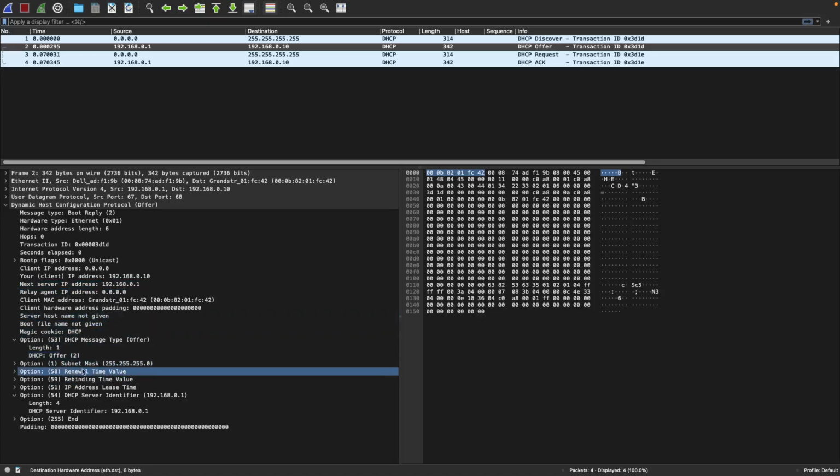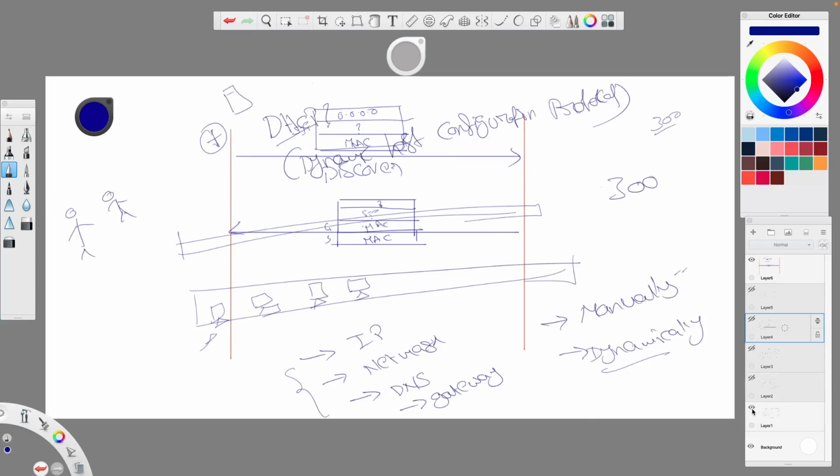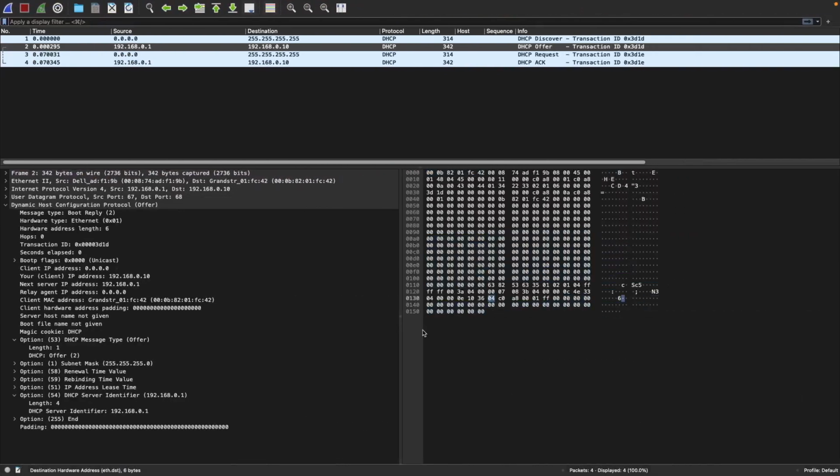And also some information is offered here. In a reply, the server will provide all these details. What are those details? These details are provided by the server. So that we can see here in action. We can see, right, in our offer, the server replied with IP and net mask.